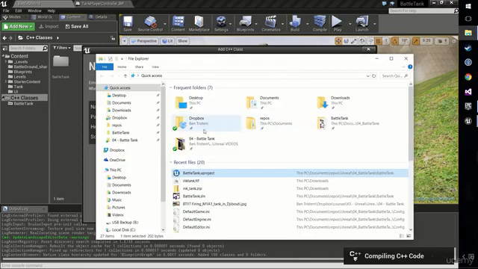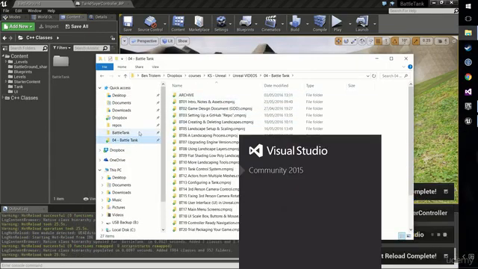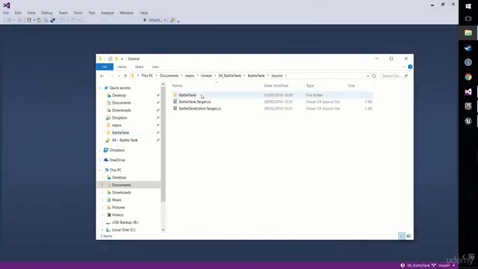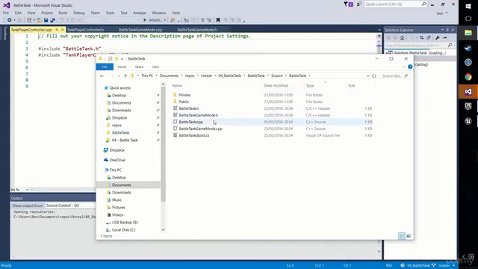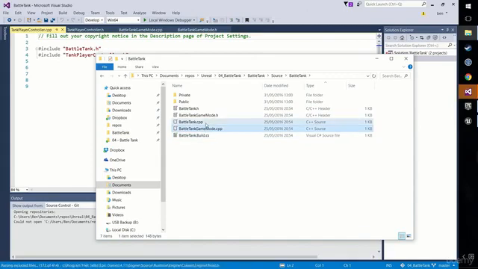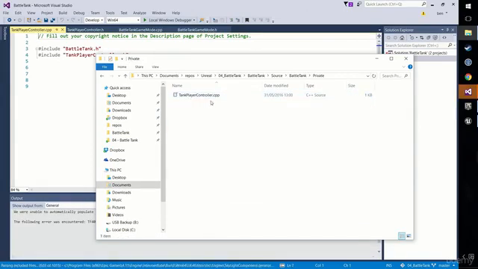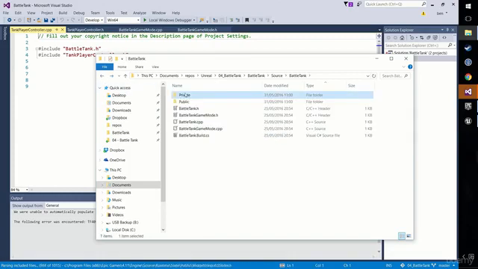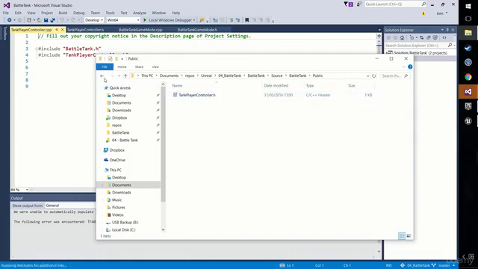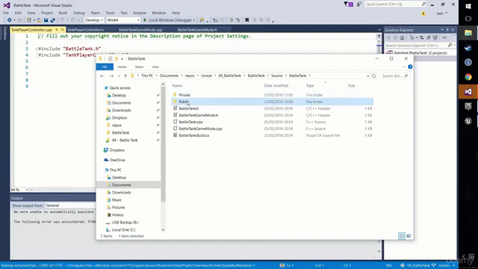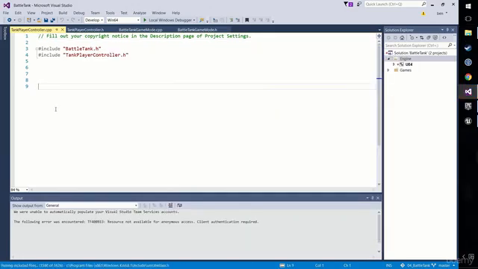Let's go and have a look at the disk while we wait for this for a second, by the way. Let's have a look at Source, BattleTank, and now you can see we have the build, the game mode, etc. These have all come as default, and then you've got this concept of private, which now has our player controller CPP in it, and public, which has the header file. So all that public button has done is said that I want it separated into this type of subfolder. Great.